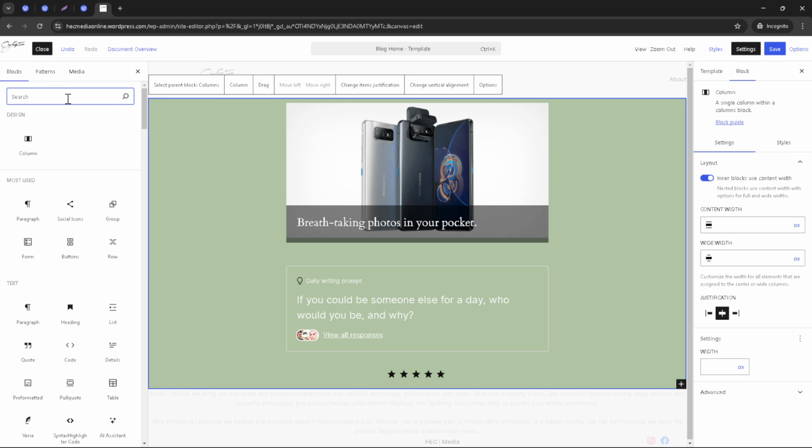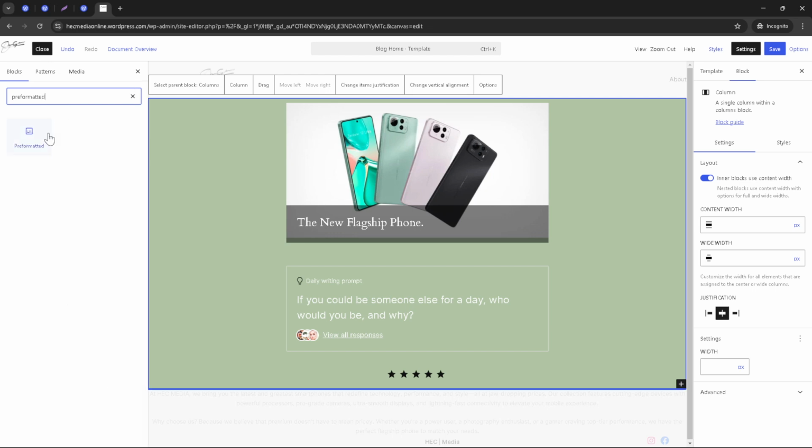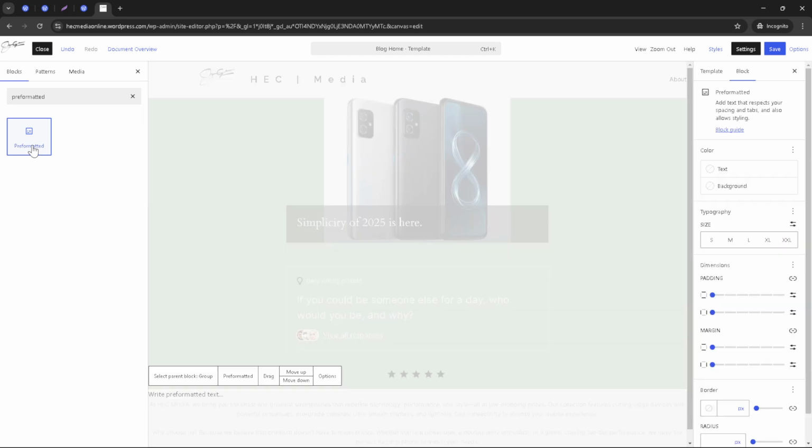In the search bar that appears, you'll want to type in pre-formatted text. As you type, WordPress will suggest blocks related to your query. When you see the pre-formatted text block option appear, go ahead and click on it. This will add a pre-formatted text block to your page. Now you have a pre-formatted text block ready to be used.